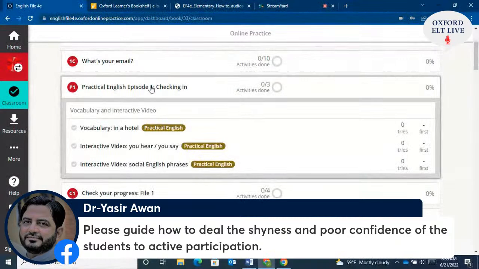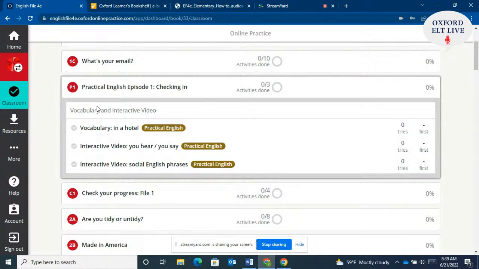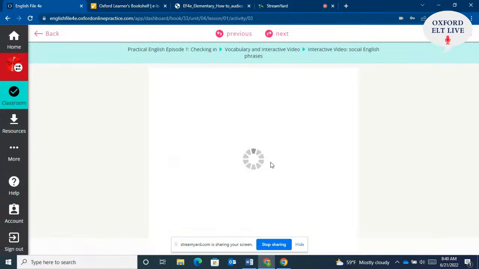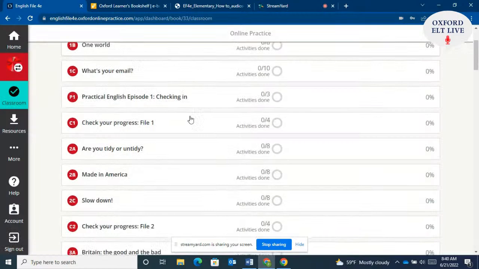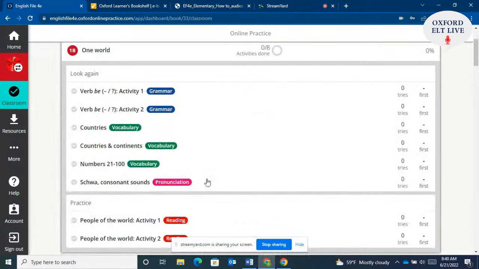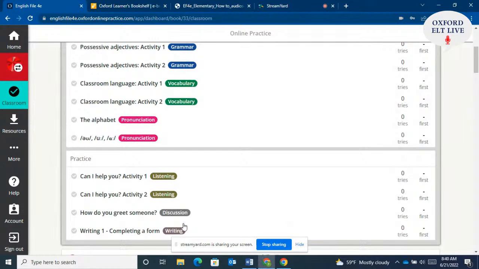I want to show you something that has been very useful for my students, at least when I'm using English File. When we go to practical English, of course, they are very shy to participate in the classroom. But there is something very useful when they are practicing within English File. When they are practicing English with the online practice, they are going to be given some hints on the language they have to use. The problem with the students when they want to participate, I'm pretty sure they want to participate, but sometimes they don't have the language they need.